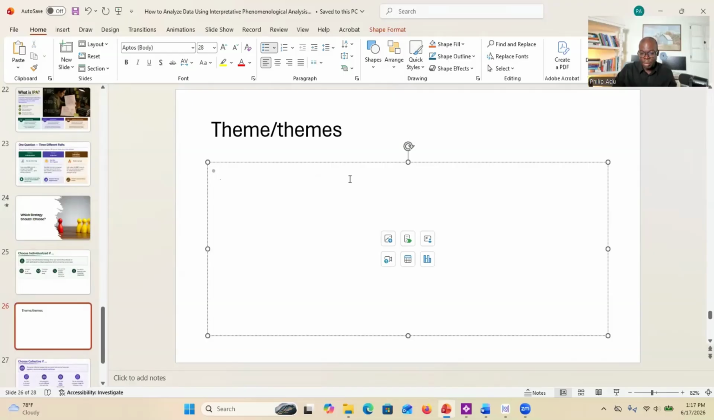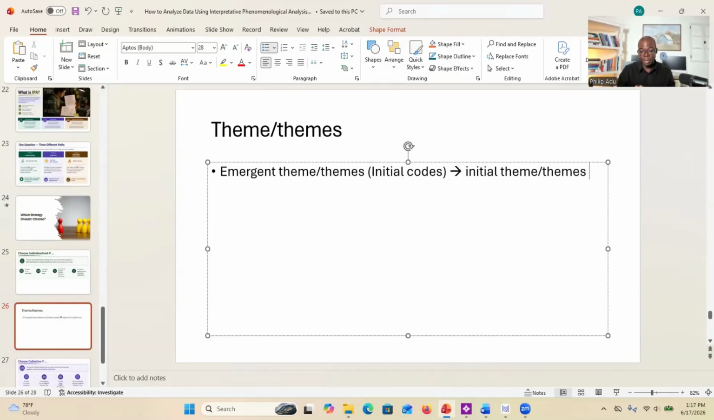But there are different types of themes that I'm going to make reference to. The first type is called emergent theme, right? If you were to do a normal thematic analysis, this one we can call initial codes, right? But in IPA, we call it emergent themes. Sometimes you can also refer to it as initial theme, so I'll be using these words interchangeably. Sometimes I will say emergent themes, sometimes initial themes. The most important thing is that it's a theme that you develop at the first stage of the coding process.